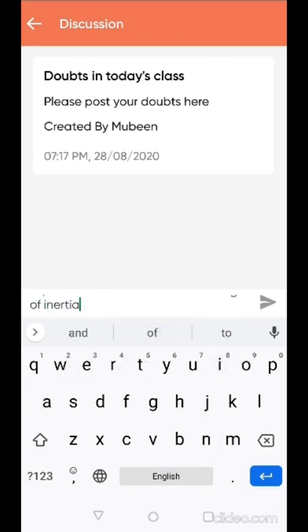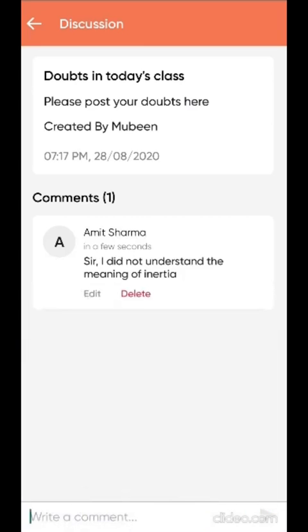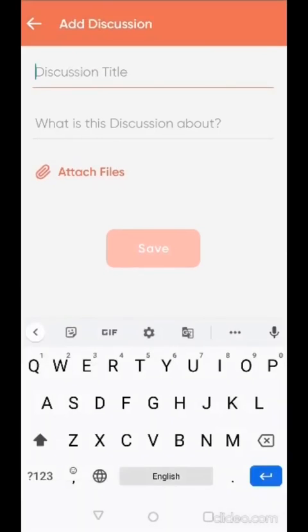It just goes as a comment. Students can choose to answer it. My teacher can choose to answer it and resolve my doubt. So discussion becomes a very useful tool for students to get their doubts resolved by the teachers outside the class, outside the live class. Because live class is of limited time duration, it is not possible to get your doubts resolved. I can also start a new discussion by clicking on plus.